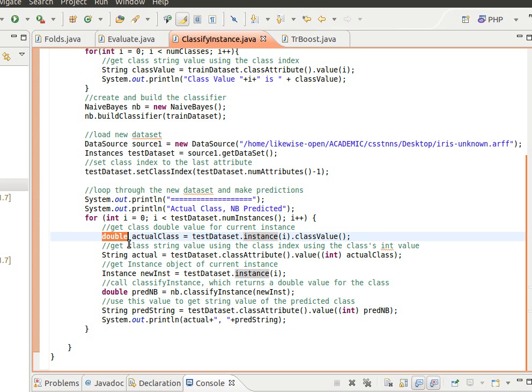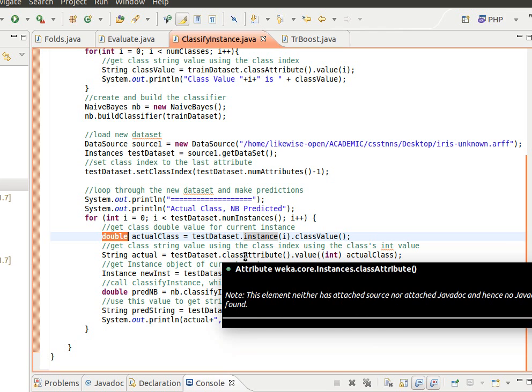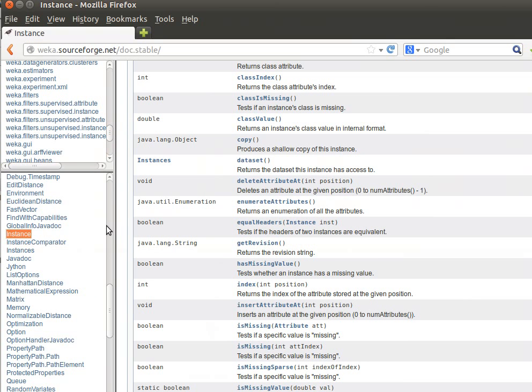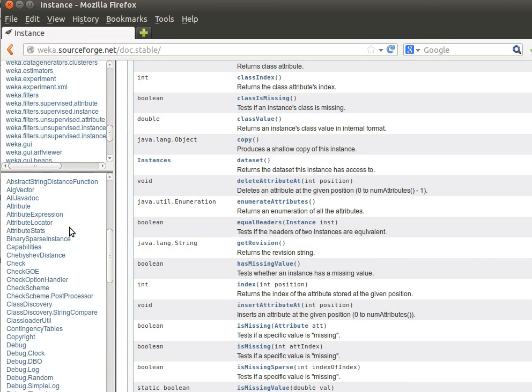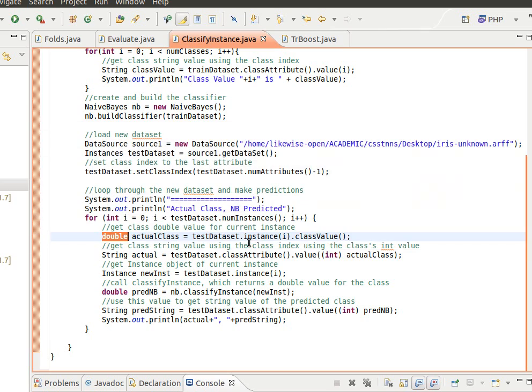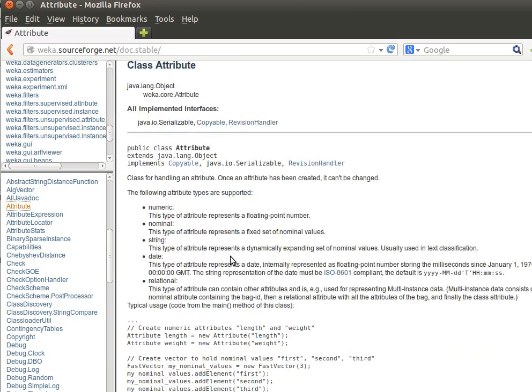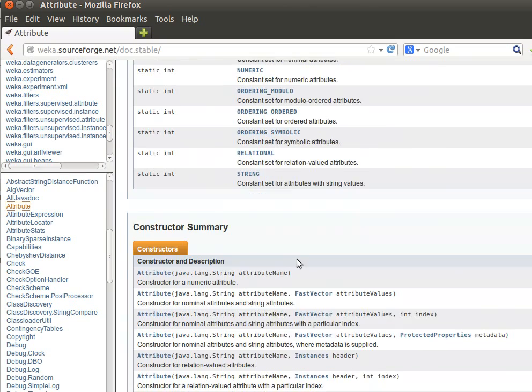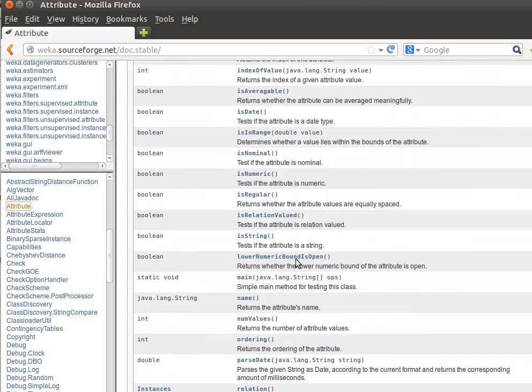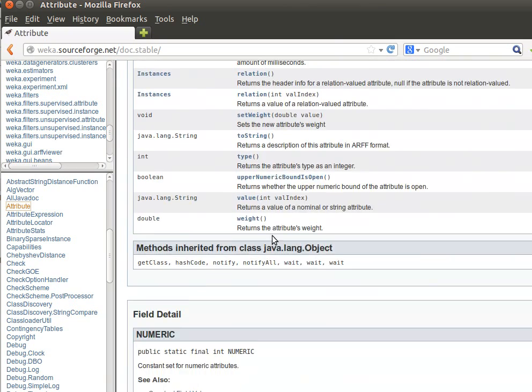After we get the double value, we pass it to a method called value. In class Instances, we have another method called classAttribute, which returns type Attribute, the one we've seen before. And in classAttribute, we have a method called value. The method value, we pass it the class index as integer and it returns the class name. So it returns a value of a nominal or string attribute. We pass it the class index.